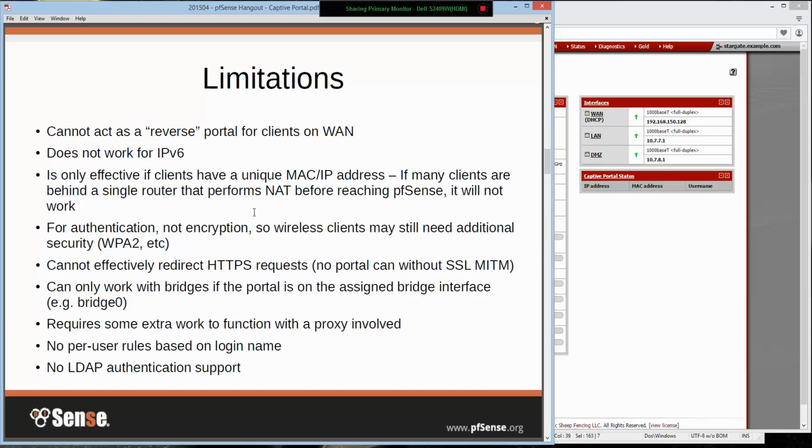Also, this is just for authentication, so not encryption. Especially with wireless, that can be a concern, because if you don't have WPA2 or something on, and your wireless is completely open, you'll still be able to sniff that traffic. It's not really going to protect the users. So you need to be concerned about that. Not as huge a concern on a wired network, but it's still a concern.